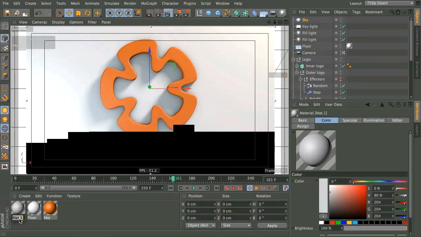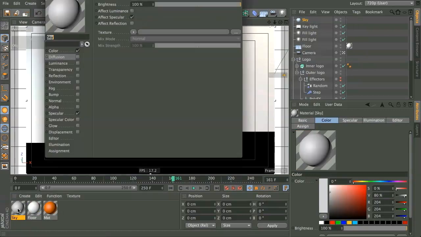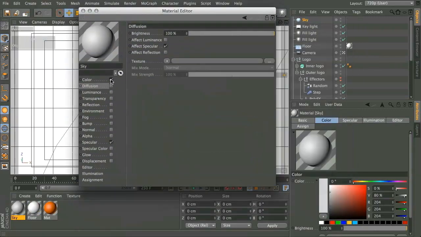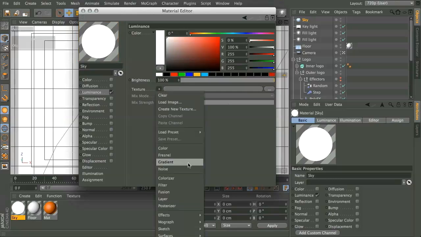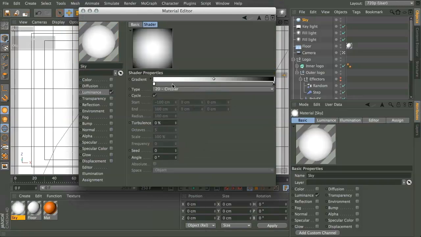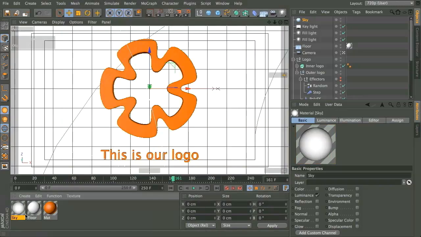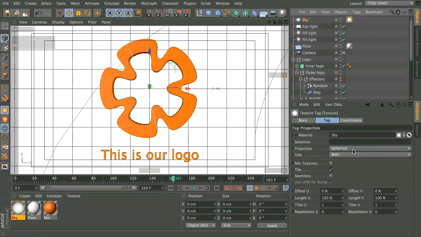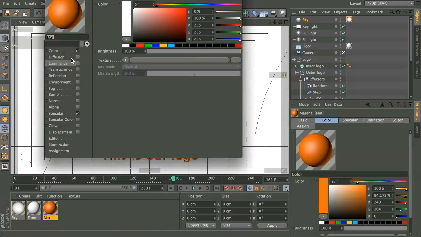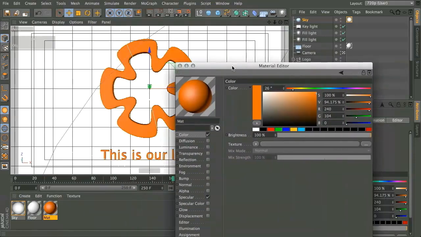So let's call this sky, and let me turn this off for now, and let's put a gradient into its luminance. I'm gonna set this to be circular, inverted, like this, and I'm gonna put this on my sky, and let's style this 2 times. So we get like 4 big spotlights around this, or maybe 2 spotlights around this scene. So back to our main material.